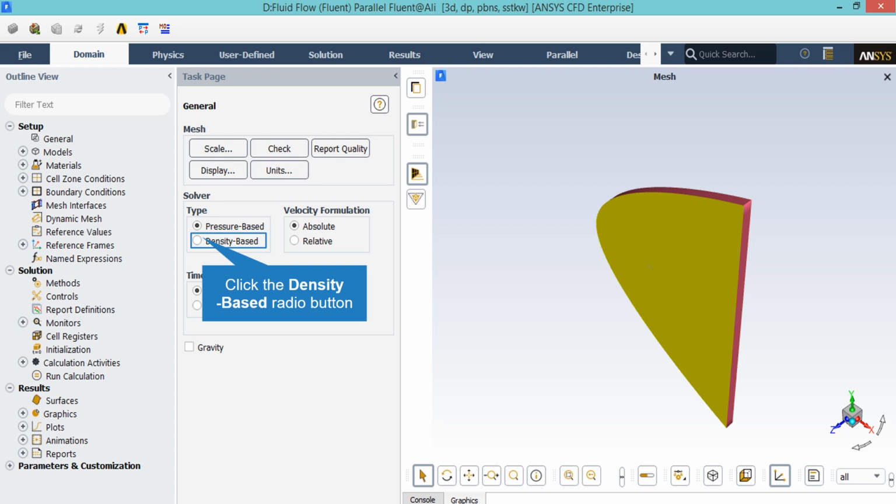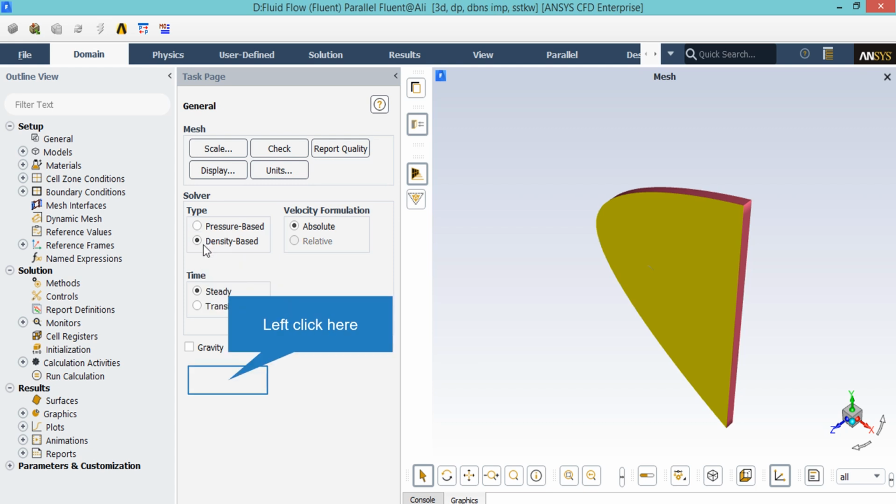Now, since we are going to investigate the compressible flow over our airfoil, under the solver section, we change the type of solver from pressure-based to density-based. By doing this, we add the density as a variable in our equations, which can be calculated using the ideal gas law. The other assumptions in this project are as follows. The velocity formulation is taken to be in absolute format, and as for the time study, we have selected the steady time study since we didn't want our results to be a function of time.